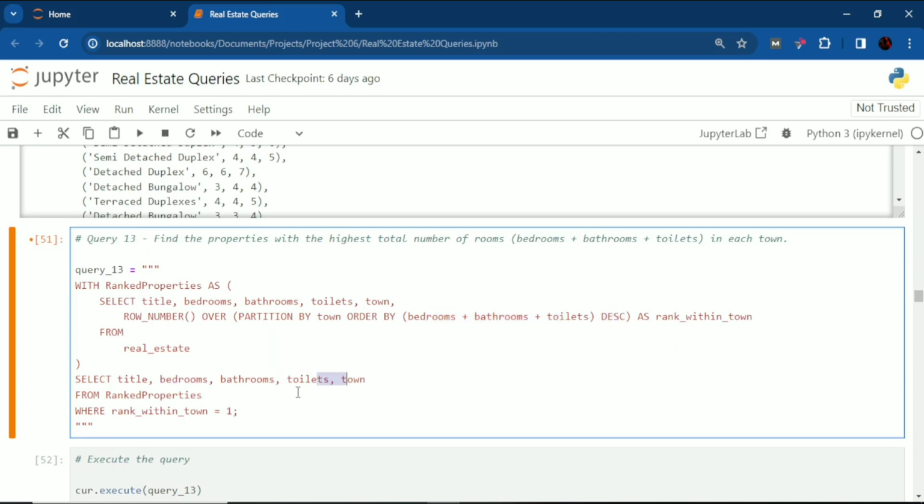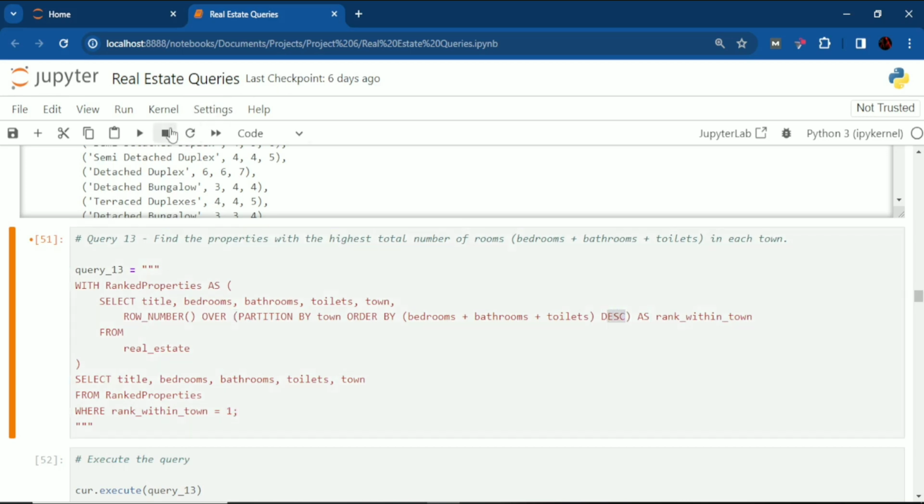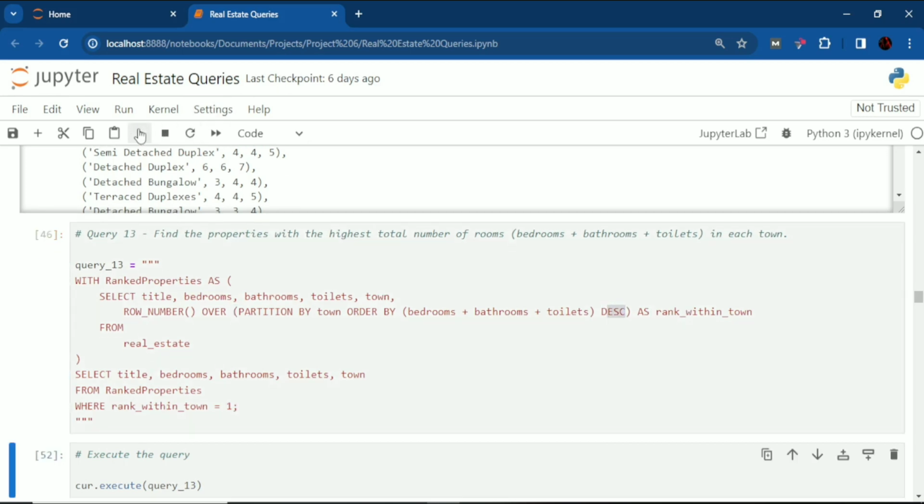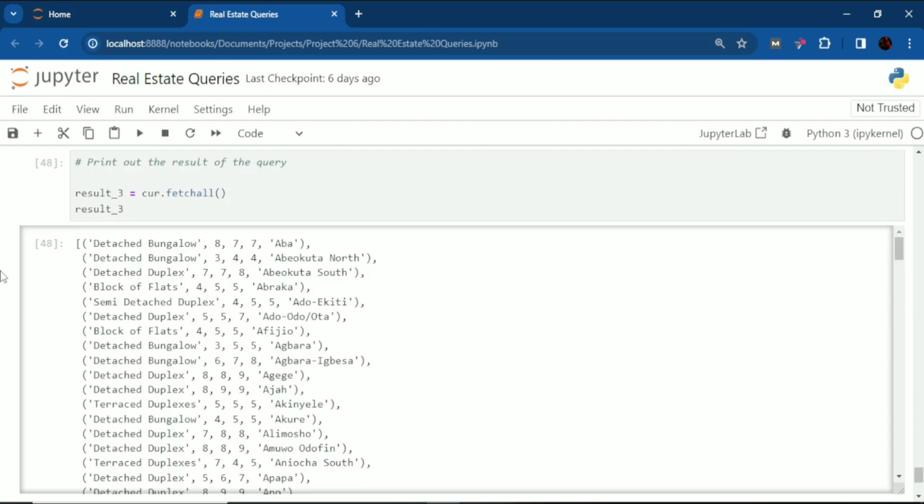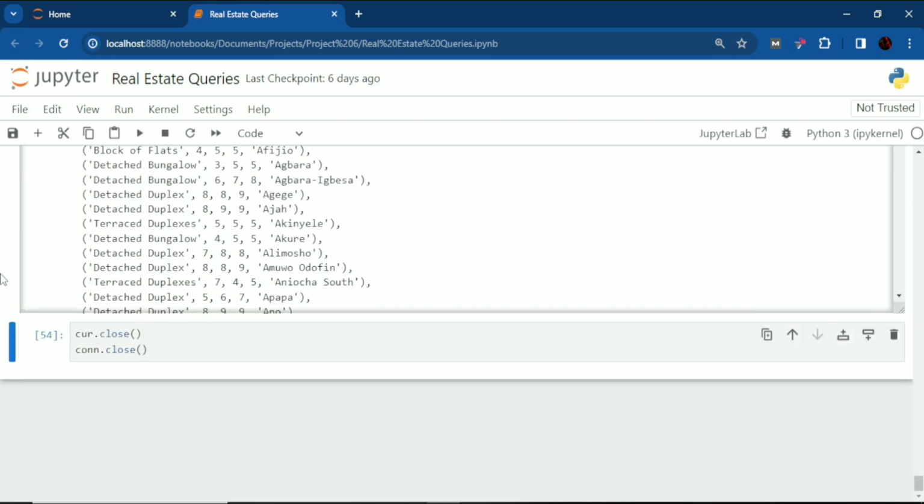So we now have to get them back again from the new table when it's equal to 1. Remember, find the highest total number of rooms, the highest. That's why we put it in descending order. Then close the connection.